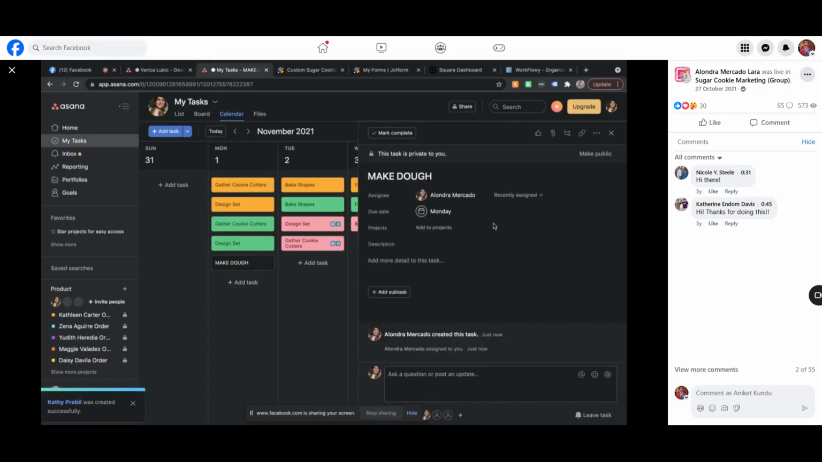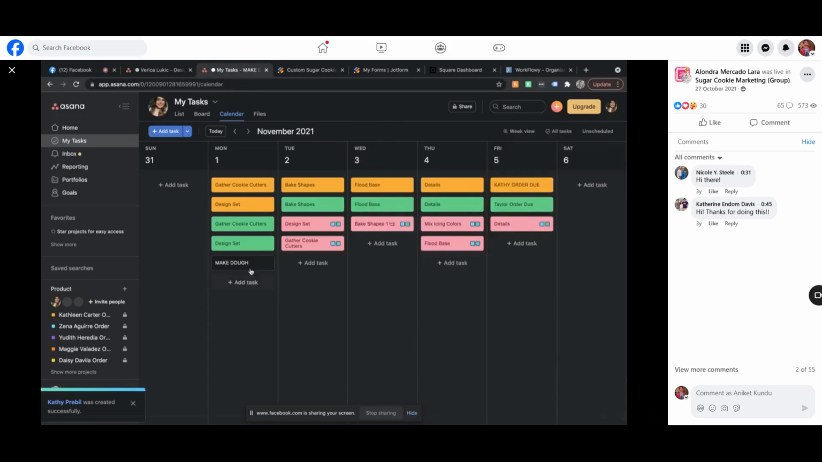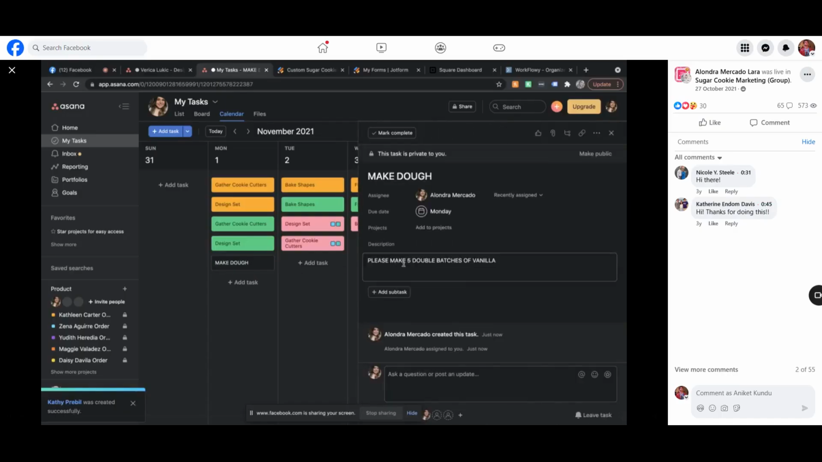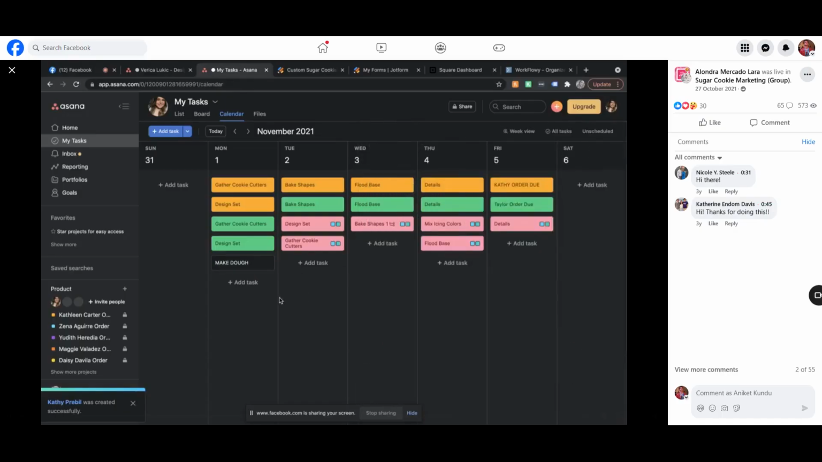Then I will go on here and add a subtask as well, only because I'm assigning it to my boyfriend. But if I wasn't assigning this to my boyfriend, I would just leave it like that as a reminder. I don't know how much dough I'm going to need, but let's say, please make 5 double batches. I just leave it on there, and then I know that I have to make dough, and when I click on it, it's detailed on there.